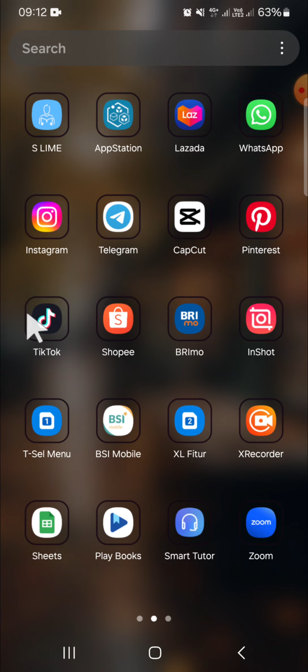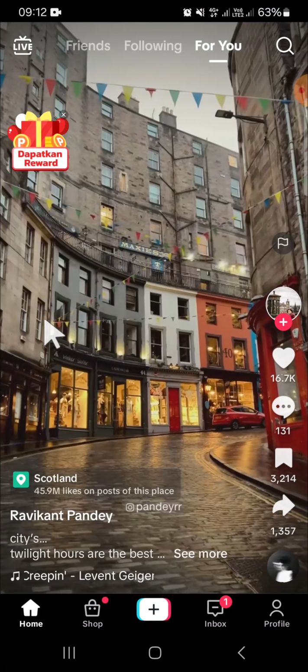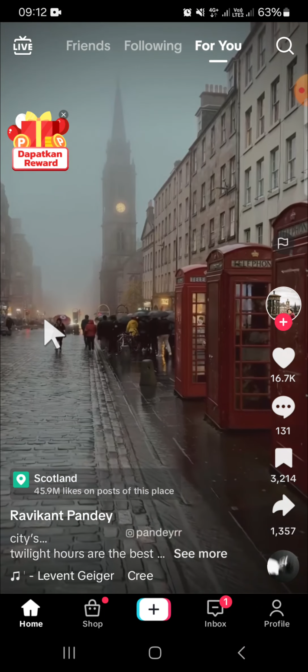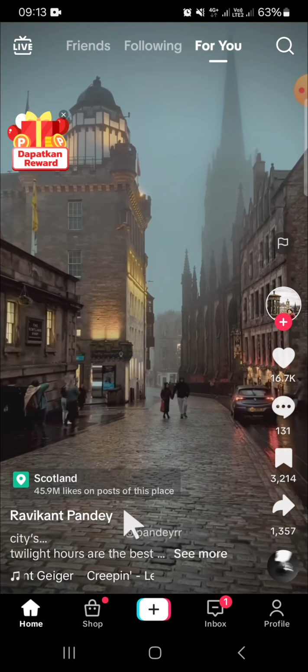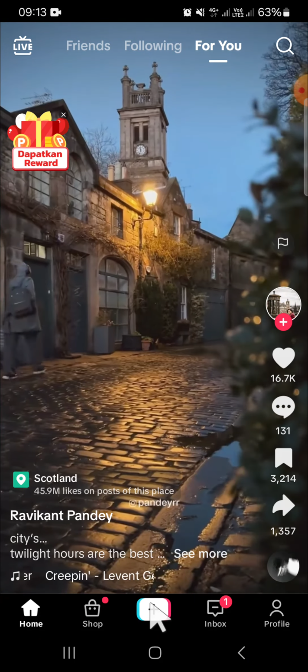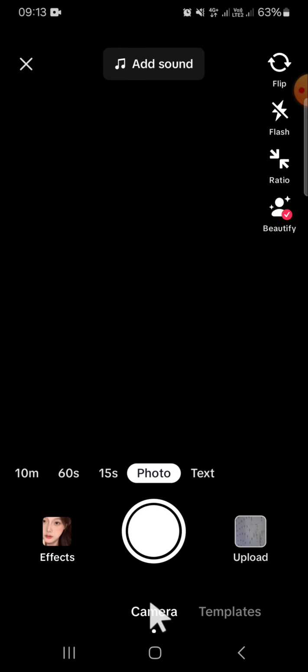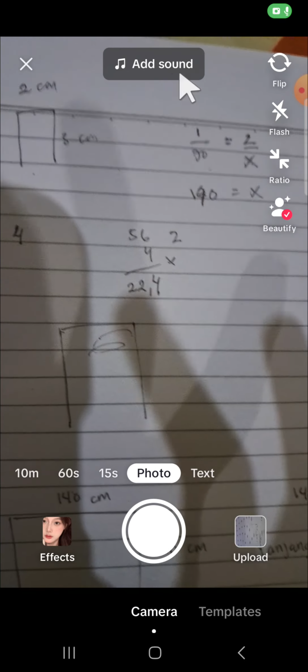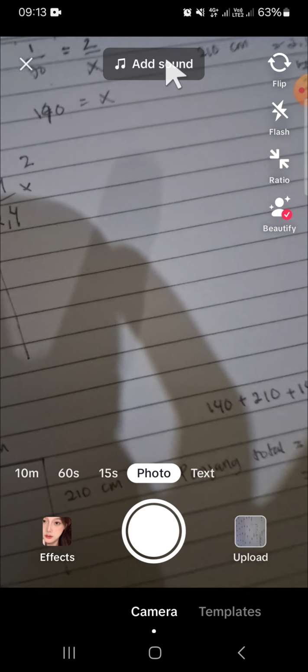First of all, we can open our TikTok application on our phone, and after we have our TikTok application opened, we can start to create a post. Click on this plus button to create a post and click on this add sound option.